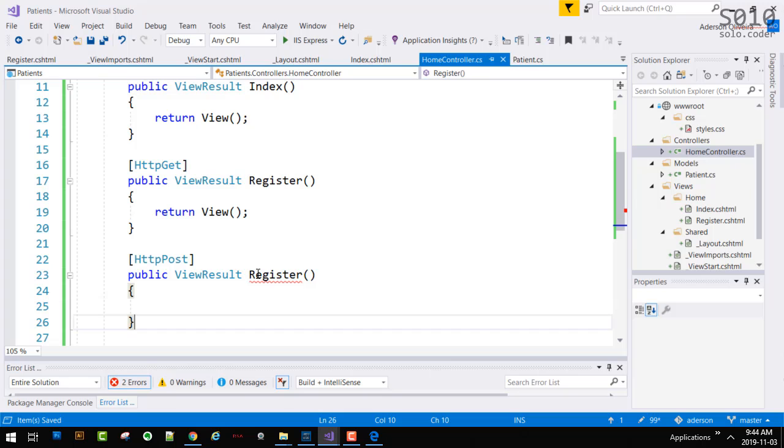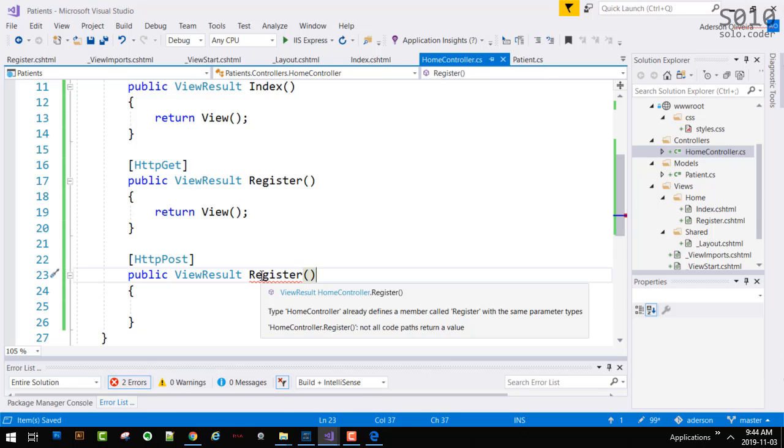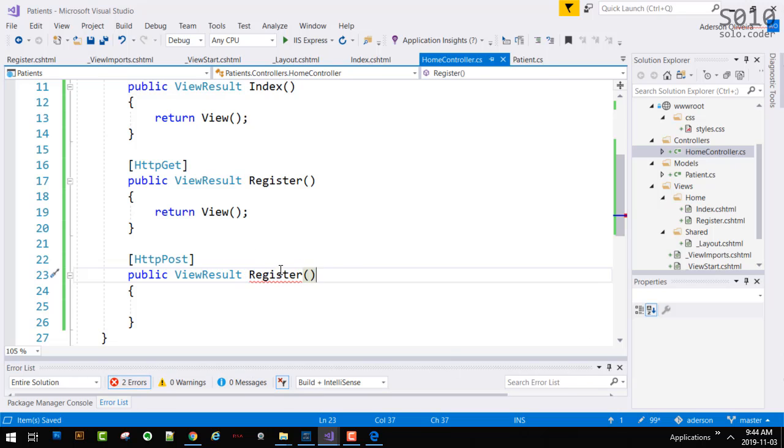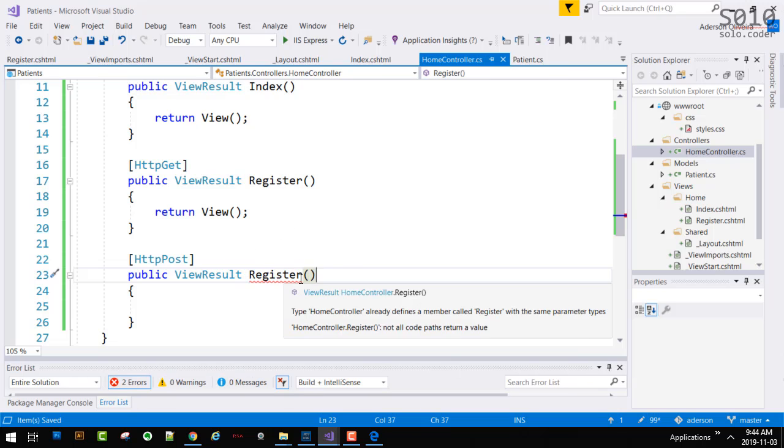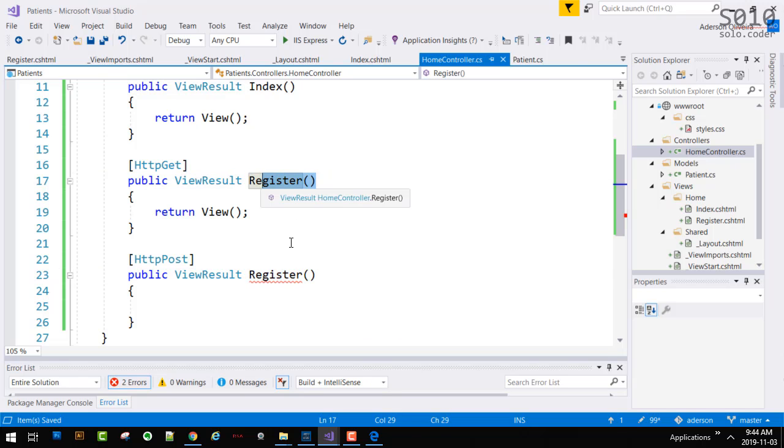Now, it's complaining about several things. One is that it has the same name as this one, the same signature, the same parameters. Now, what are we going to change here? So we're going to add an object of which type here as a parameter?